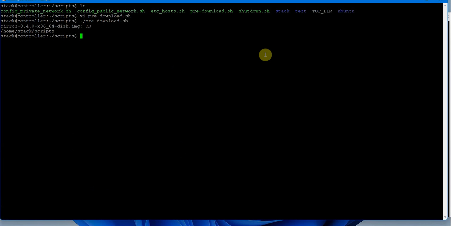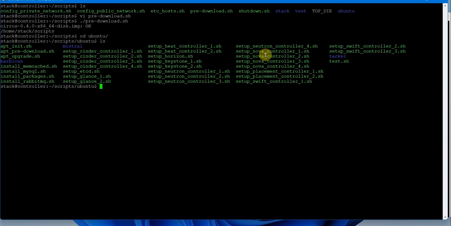So let's start with the Ubuntu configuration on the Ubuntu operating system for OpenStack. There's a directory for that, Ubuntu, and here you see all the scripts available. I'll start with MySQL, then RabbitMQ, then Memcache. I'm going to do all this, but before that, I'm going to run this apt upgrade.